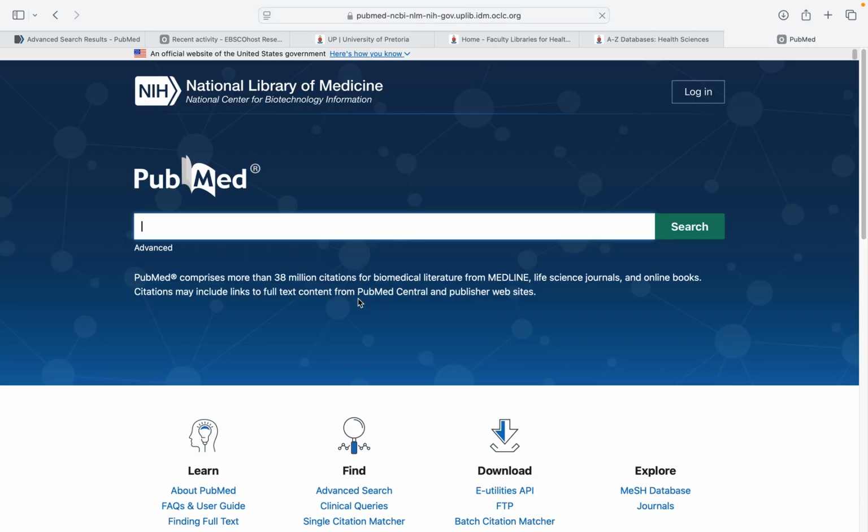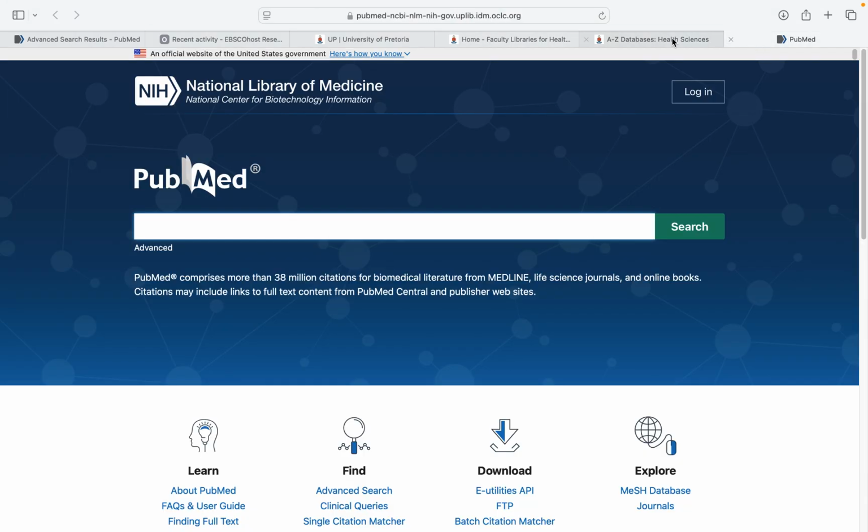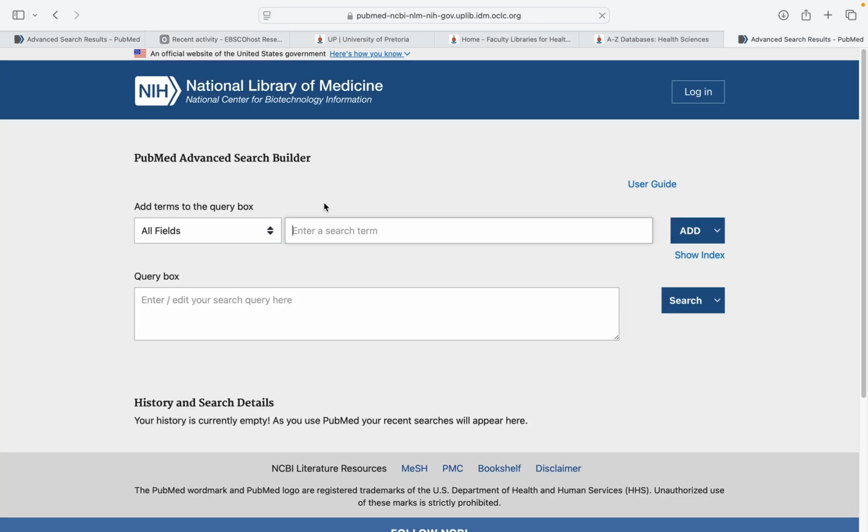And then as it's loading, it will be obviously good if you're going to log in, create some login details here, because then you can save your searches. I think I already have PubMed open here. I just want to quickly see. But don't worry, we're going to go through it. You're going to go to the advanced search option, and then you have your search platform now here.